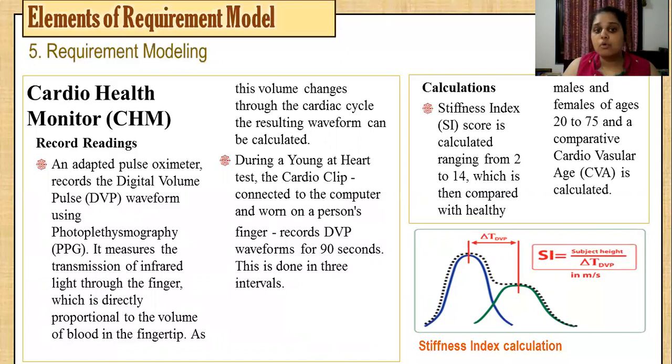Okay, so what happens during this is the cardio clip was connected to the computer. It was worn on a person's finger, and the waveform was noted down for 90 seconds. They did this process a total of 3 times, so that you can take the average of all the three results. Okay, this was how you take readings. Next is what calculations you are doing.